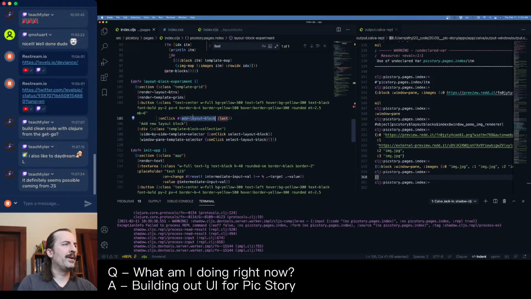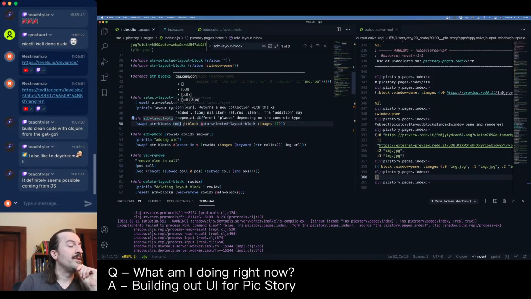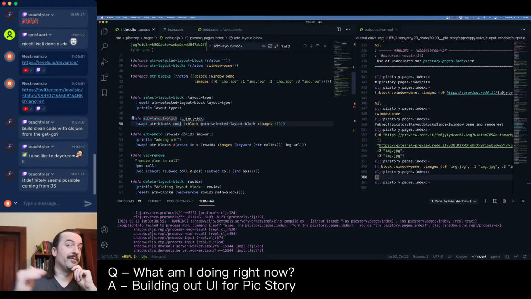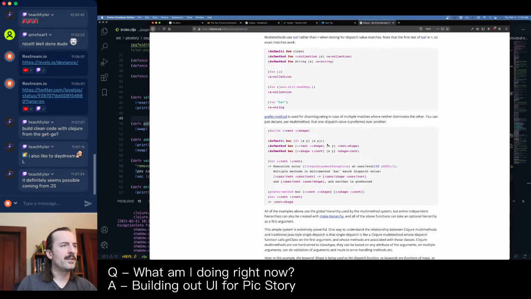For the one on the bottom, I'm going to say add layout block last, and if it's last, what I know I can do is call this function as I had written it before, since this is the function that will push any layout blocks into that vector, just add them to the end, conj them onto the end. So, you know what, let's get a little freaky. Let's try that.